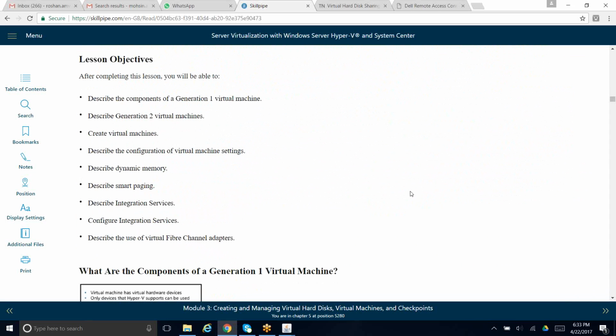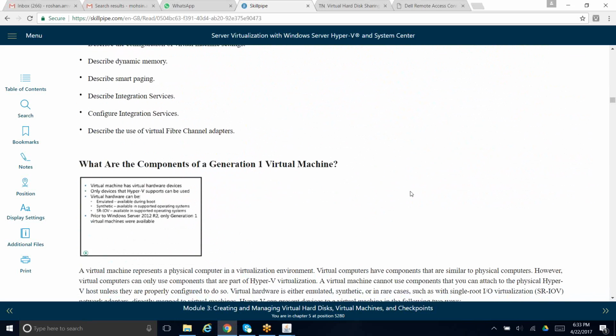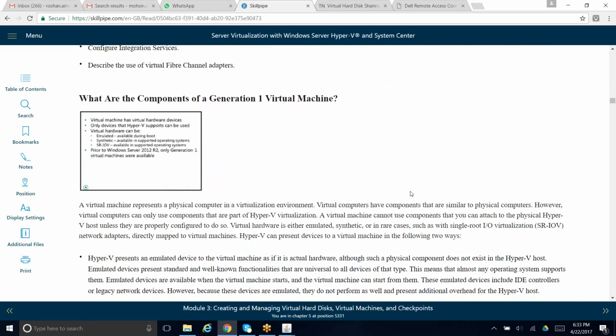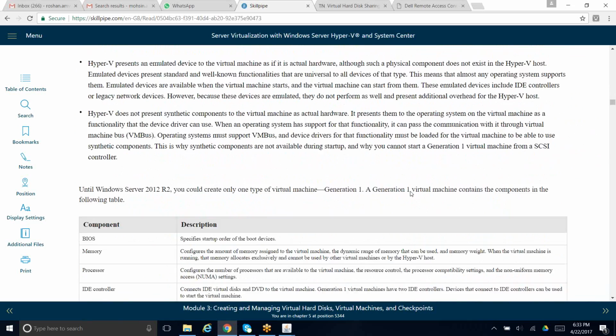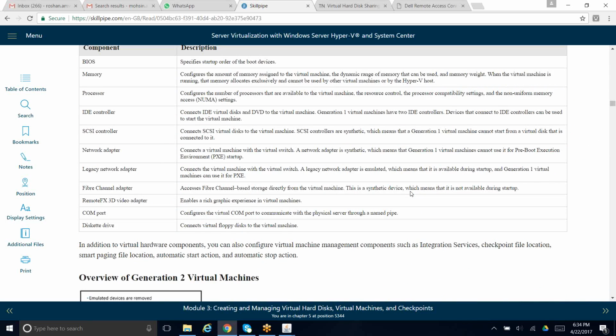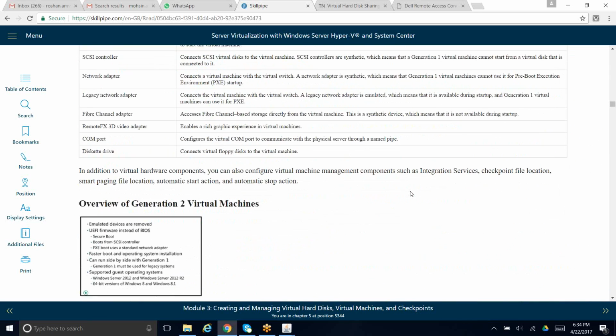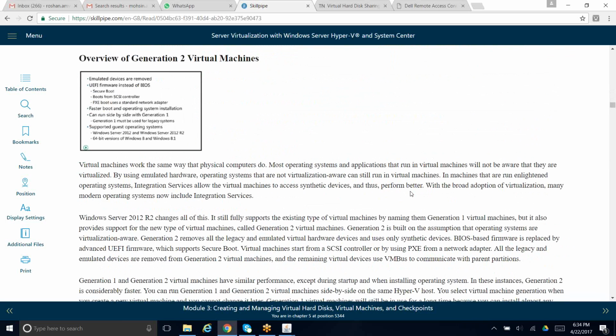After completing this lesson, you will be able to describe the components of generation 1 virtual machine, generation 2 virtual machine, create virtual machine, describe the configuration of virtual machine settings, describe dynamic memory, smart paging, describe integration services, configure integration services, describe the use of virtual fiber channel adapter. What are the components of generation 1 virtual machine? These are the components. An overview of generation 2 virtual machine.